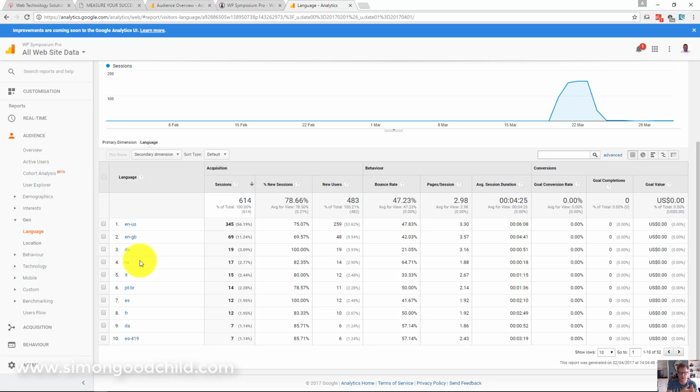If I was using adverts, I would also consider perhaps if German was a significant percentage, then I would have a German advert linking through to a German landing page, so I know that I'm speaking in the language of the visitor.